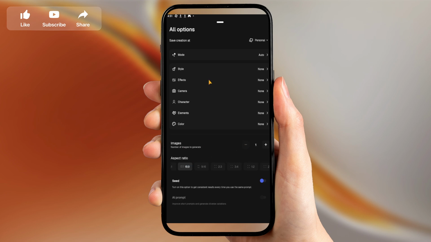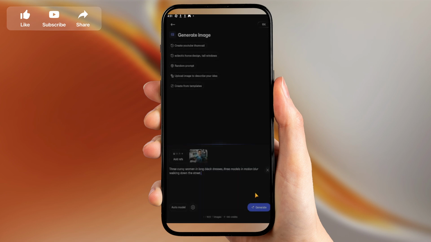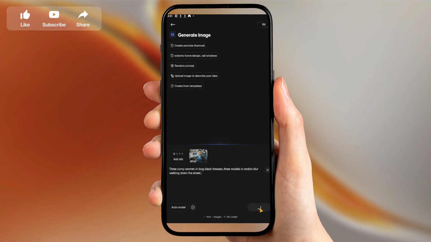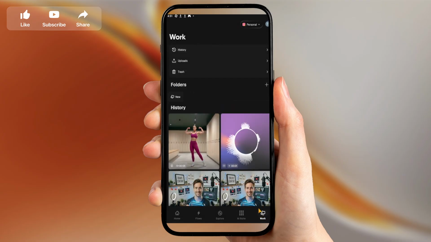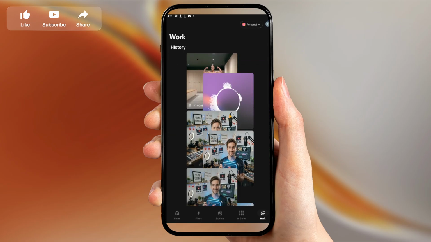When everything looks good, tap Generate. If it seems to load for a while, don't worry. You can navigate back, tap Work at the bottom, and view your generated images there as they finish processing. The work area centralizes what you made so you can review and compare outcomes side by side.